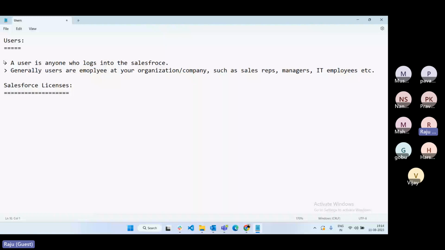How to check the license? Generally, we can check licenses by using Setup. This is the navigation: Setup, Administer. Under Administer, there is Company Profile. Under Company Profile, go to the User License related list and verify. I will show you practically, don't worry.